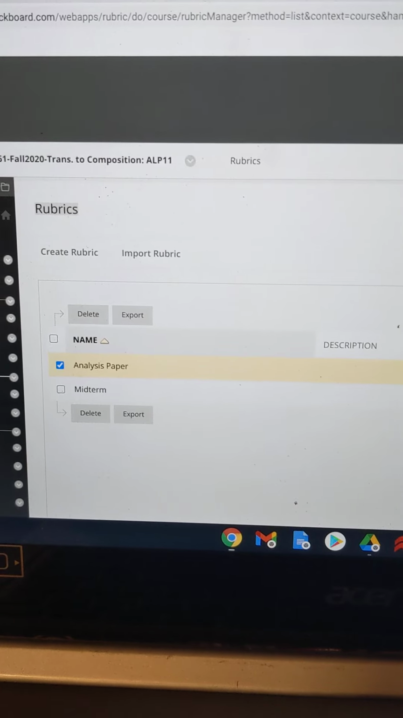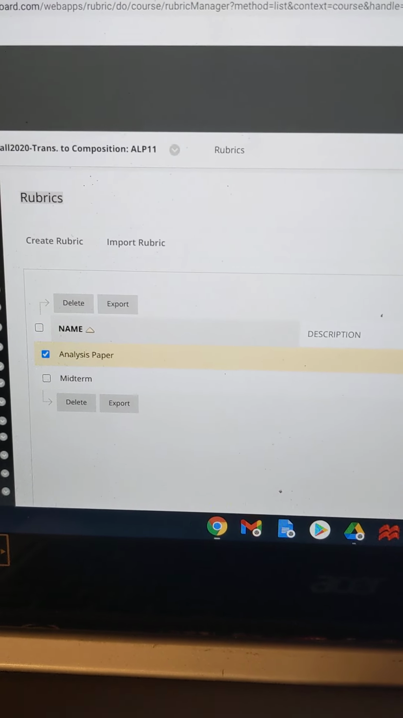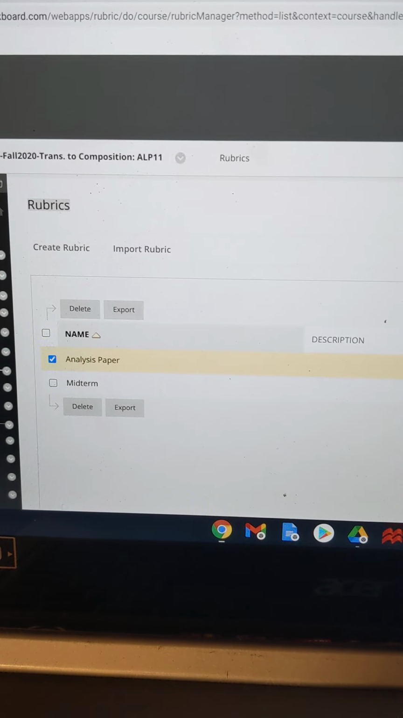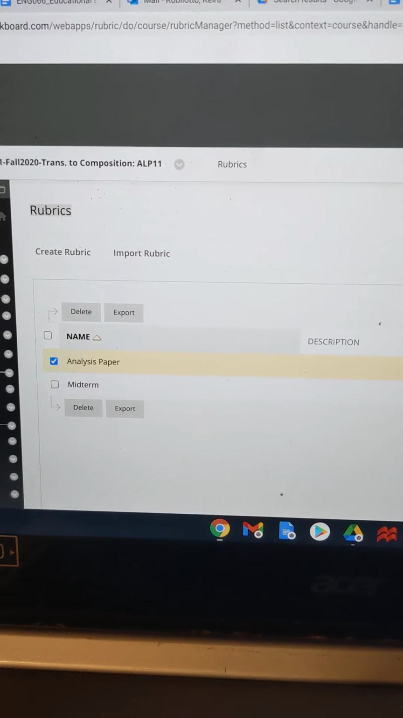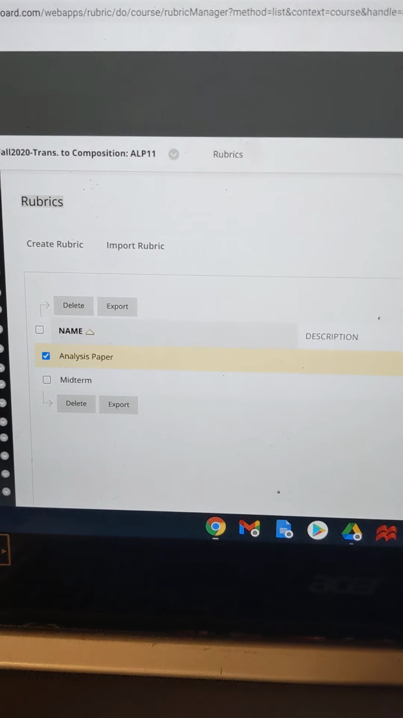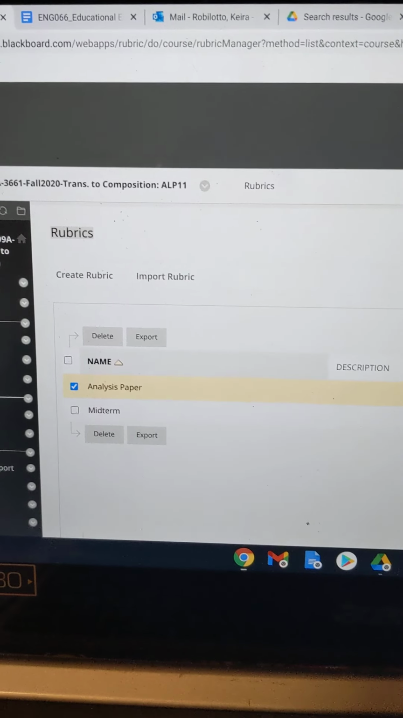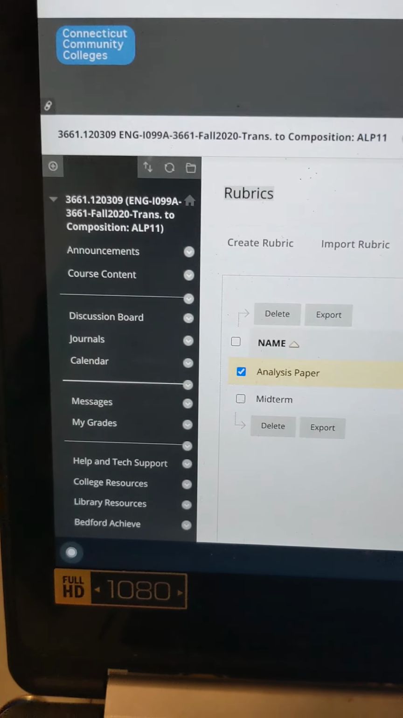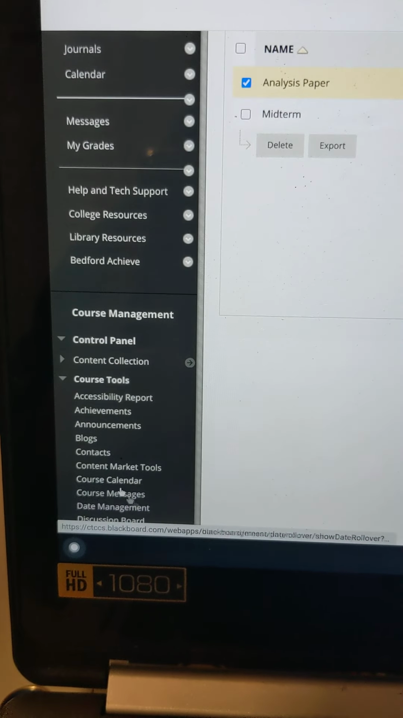This is a class I had last semester, and I want to use this rubric this semester in another class. I'm going to end up modifying it, which I'll show you in a different video, but this is just how to get one rubric from one place to the next. So you go to the class that has the rubric that you want to use, okay? You're going to go down here in your menu to your course tools.